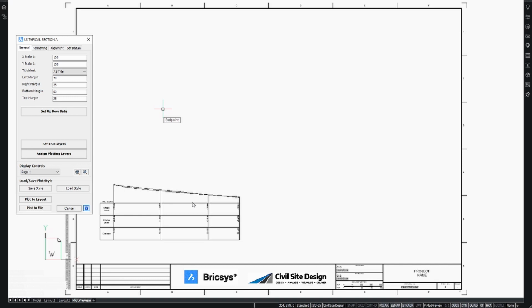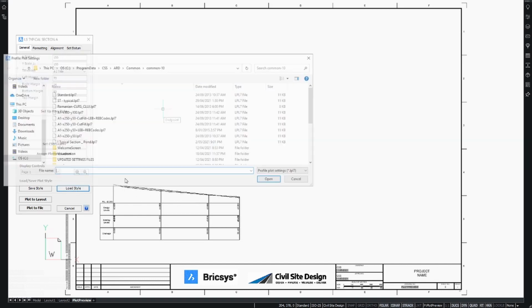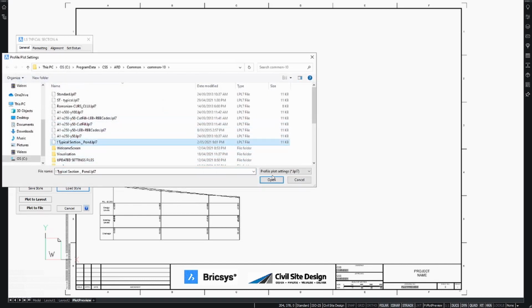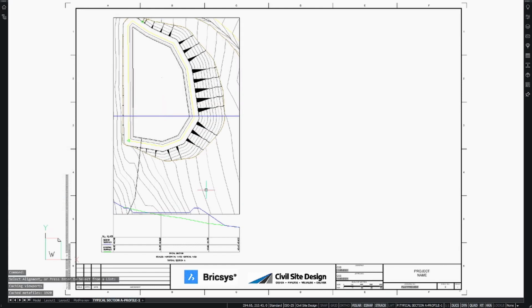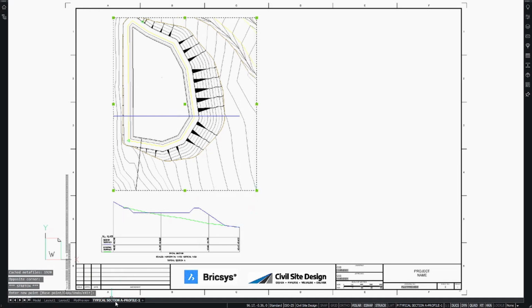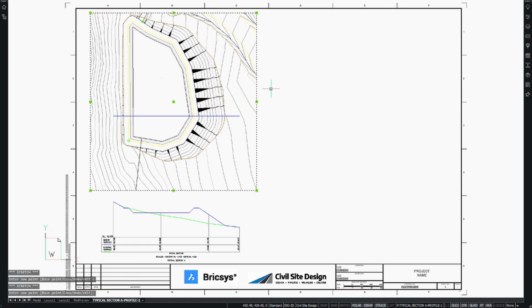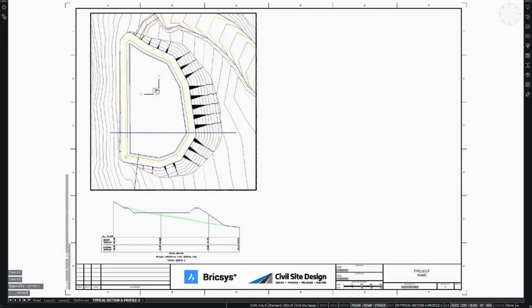Rather than play with all these and take too much time, I've saved a style already. So if I load the style here, I've called it typical section, and when I plot that to layout, what we get is this layout tab. Now I've clicked plot to layout because it's a small file and I can just show it in a layout tab on my existing file as opposed to external files. It creates the paper space viewport for me. So I've got that here.